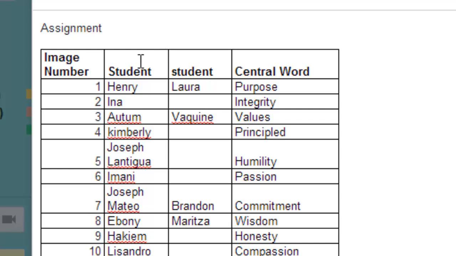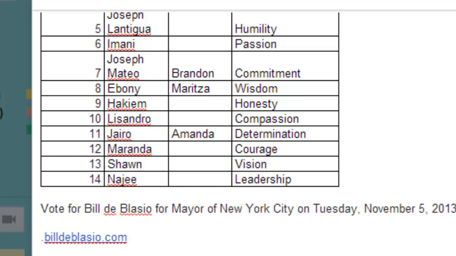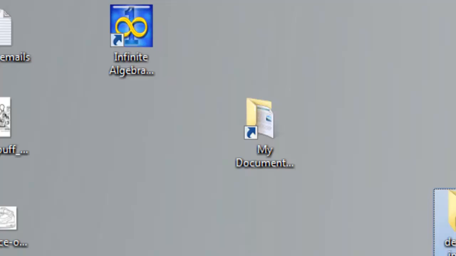So this is the email that you're going to receive. I have yet to send it. You're going to notice on the left side it says image number, and then we've got 2 columns for students, and then we've got essential word. So I'm going to share with you 14 images. I'm going to upload them in just a minute, but here are the images right here.